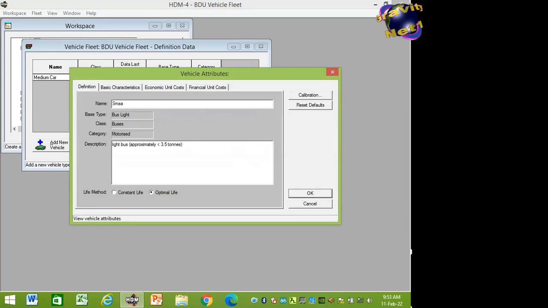So small bus. Small bus. What else? What else? Otherwise, don't be shy. You can't say anything. You will not be penalized for what you said.